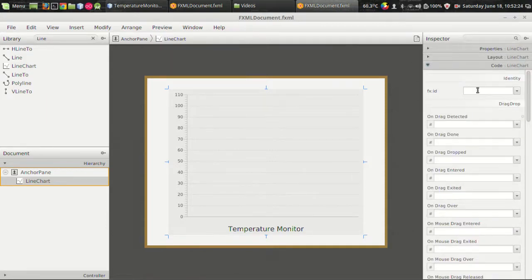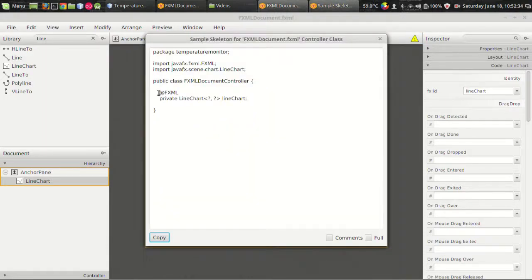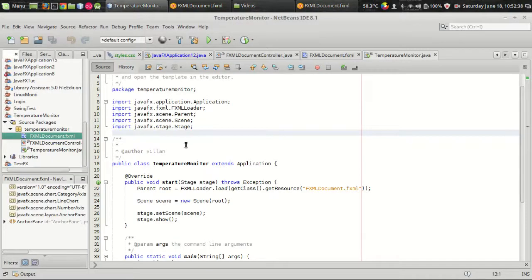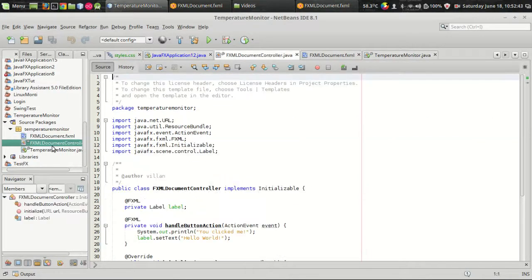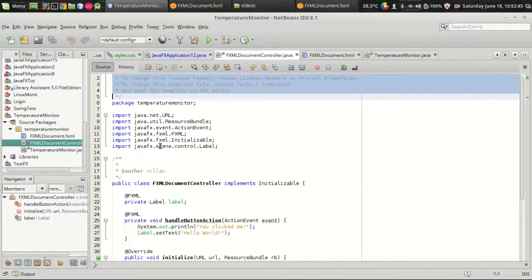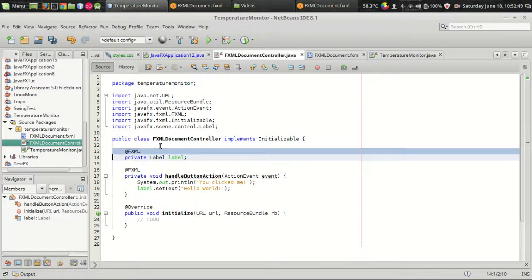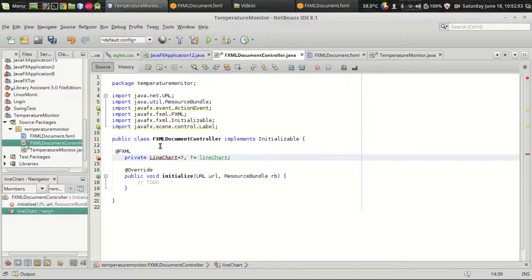So the next thing, I have to give a name. Let it be lineChart, so that's fine. View, show sample controller skeleton, and that's it. So I need the FXML controller file. I have deleted the label and handle button action, so I don't want that anymore.